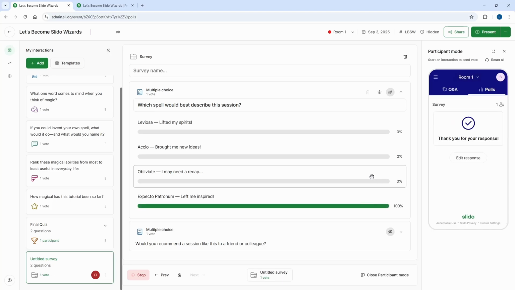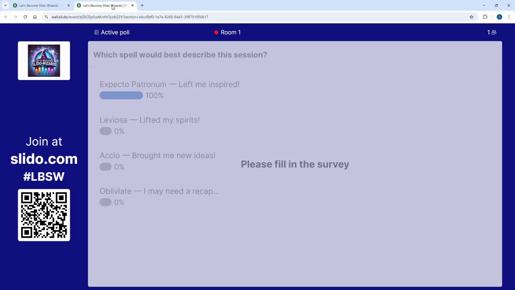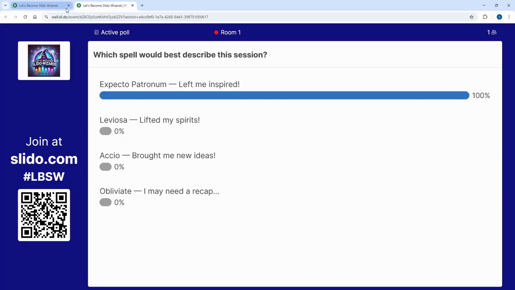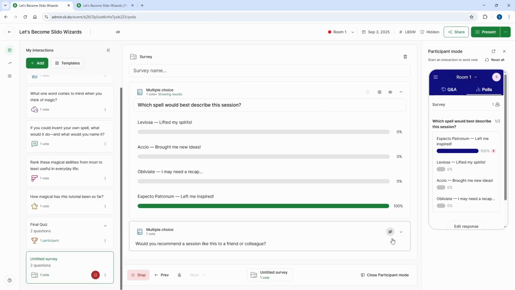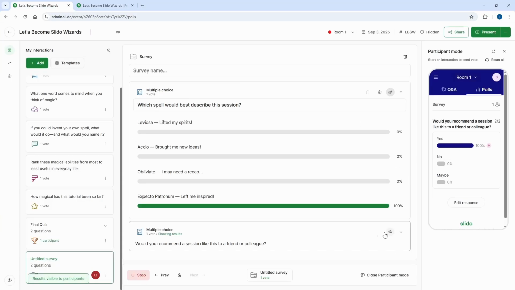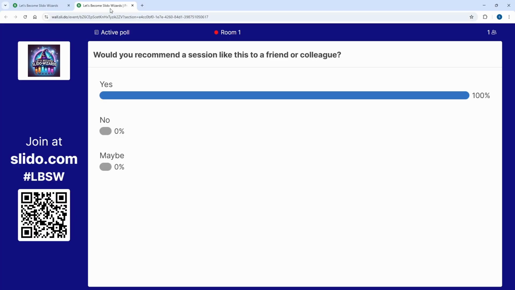When it comes to sharing the answers live, you will need to do it individually, as I am doing now. So we can see in the present mode the results for the first question, and now we can set it up so that we can see in the present mode the results for the second question.